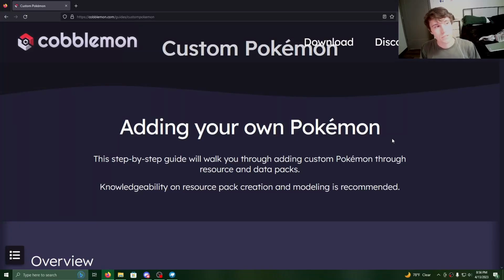Today we're going to be doing a tutorial for Cobblemon on how to implement your own custom Pokemon or Fakemon. I will not be going over how to do variants or anything like that. I'm just going to go over the complete basics of how to implement your own Fakemon.